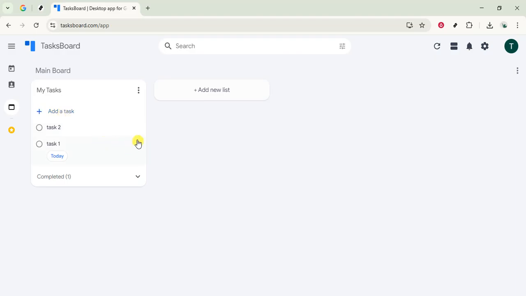Look for the three vertical dots, often called the More Options menu. Depending on your view, those dots may appear on the task card itself or in the top corner of the task's detail pane. Make sure you're opening the options for the specific task, not the list as a whole.